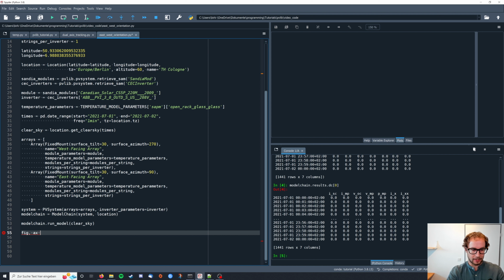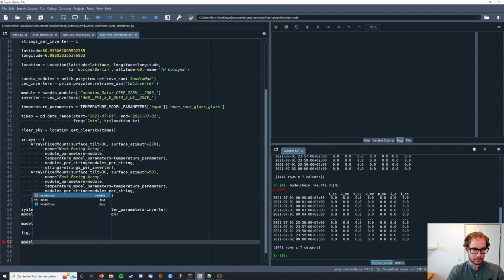So we define subplots. Of course, PLT. If you haven't imported matplotlib, please do so. And then we're gonna access these results. Model chain.results.dc 0 for the first one.